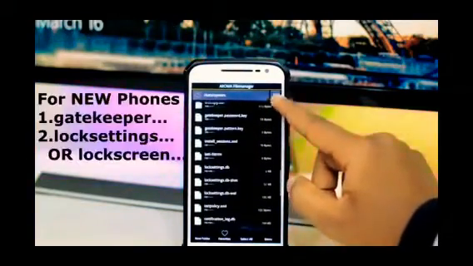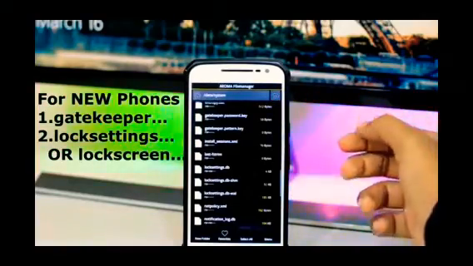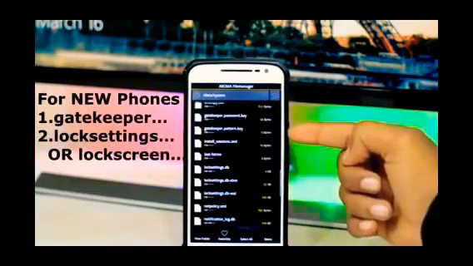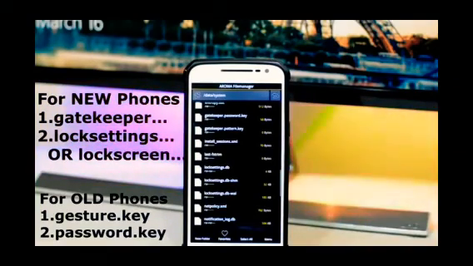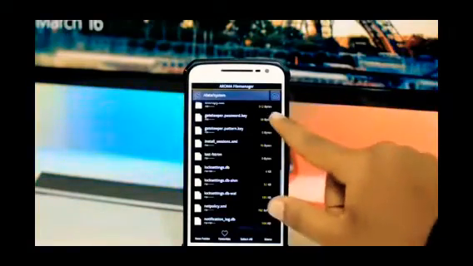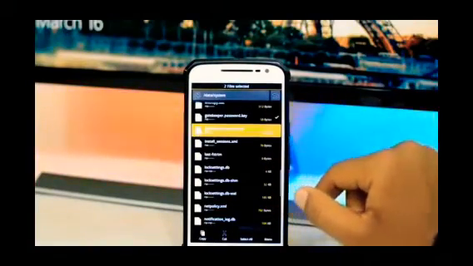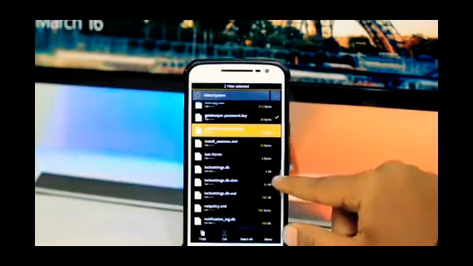Then scroll all the way down and delete any files starting with these prefixes. For newer Android devices like mine, it's Gatekeeper and Lock Screen. For older Android devices, it's simply gesture.key or password.key. So in our case, we have a total of 5 files to delete. It starts with Gatekeeper and Lock Screen prefixes. You might have 2, 3, or even 6 files to delete depending on your device. But just make sure to delete only those files which start with these prefixes.